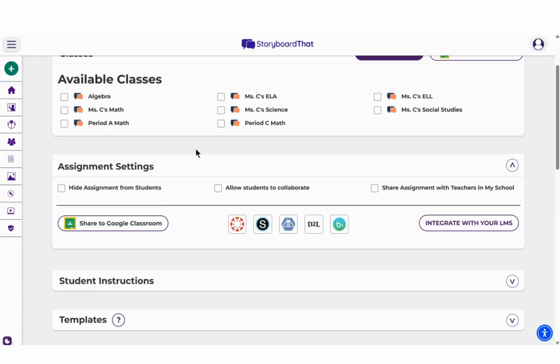Once you're ready for your assignment to appear on your student's assignments page, just check the box next to the class you'd like to assign it to. It will immediately appear on your student's page, as long as the Hide button is not selected. If you use Google Classroom, a pop-up will appear and you can choose Share to Google Classroom. It will sync directly to their classroom feed as well.